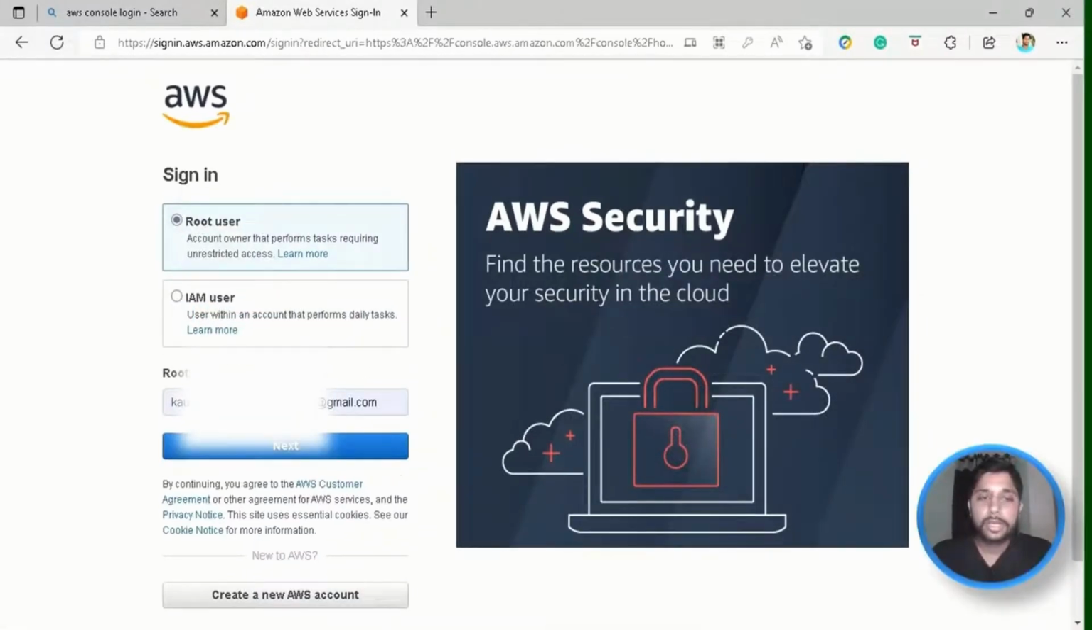So just now I created my root user account. Once I create an IAM user, I will not use this root user, as it is also advisable by AWS that you should always use an IAM user for your tasks, not your root user, because it can give you unlimited access, which can affect the security of all your resources in the AWS cloud.